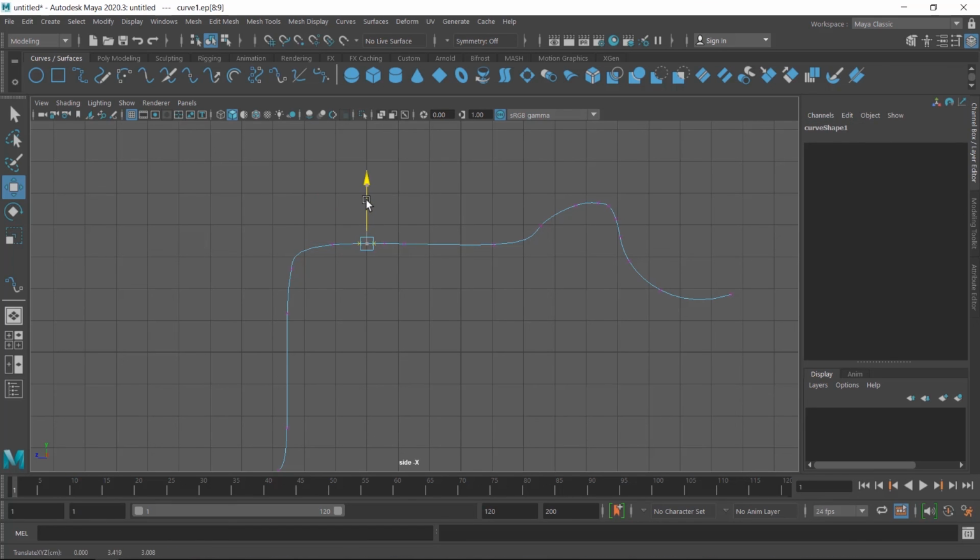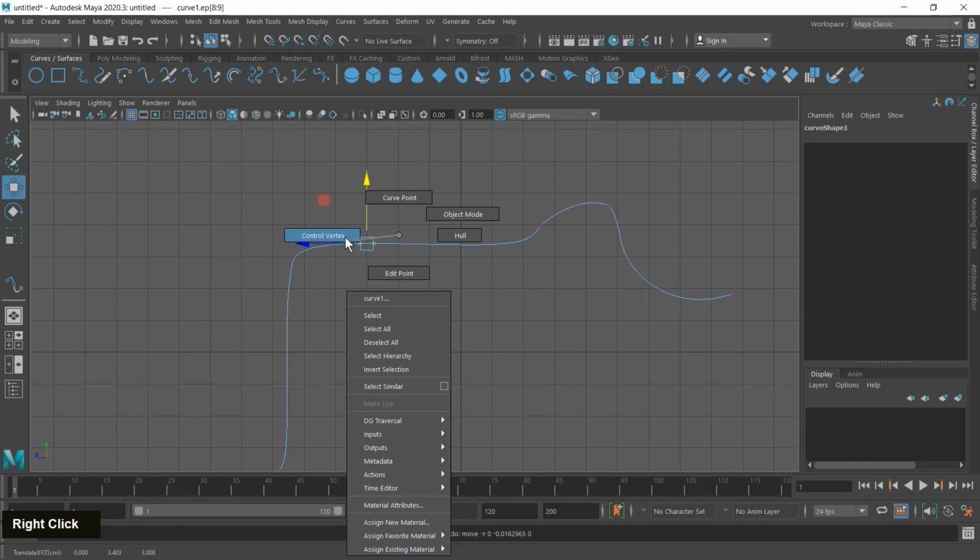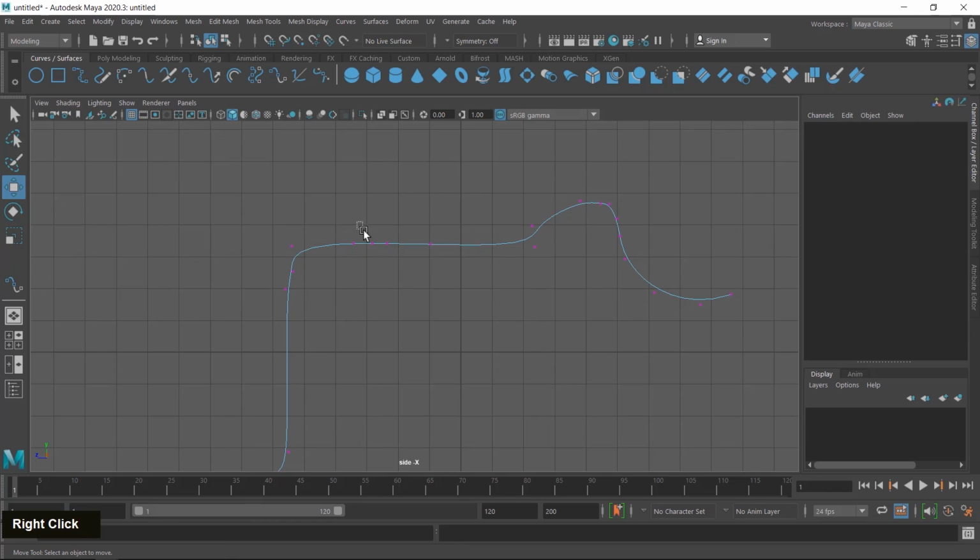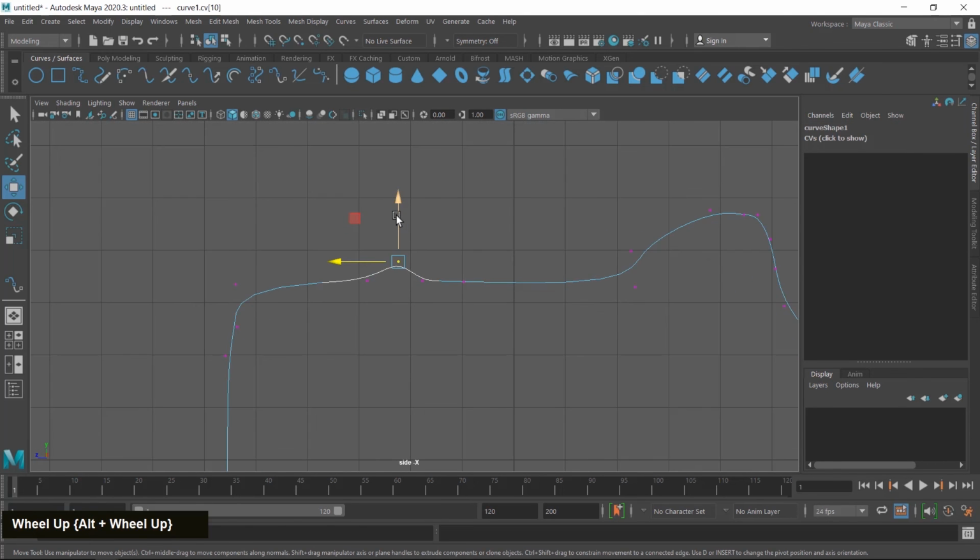So first I select this midpoint, and if you modify this, this curve behaves like this. I undo first, then right click again and choose control vertex. By using control vertex, you can easily modify this curve without any problem. Okay, so modification is complete. We need a little slope at this area.